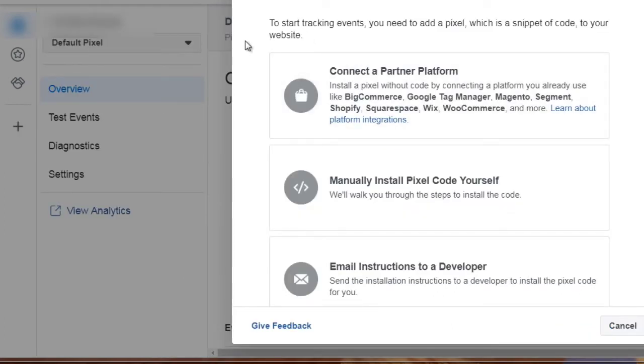Okay, so once you create the pixel and you fill in your name and the website URL, you're going to see this pop-up. The next thing you need to do is get your pixel code. Now, it gives you 3 different options, and of course, like I said, Facebook can change. They change their user interface a lot. But what you're looking for is to manually install the pixel code yourself. Now, if you want to email these pixels to your developer, you can do that via the 3rd option, but we're going to click this.